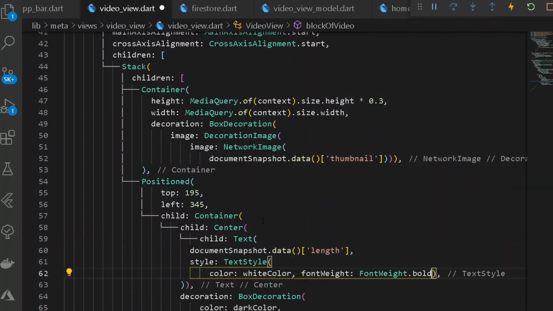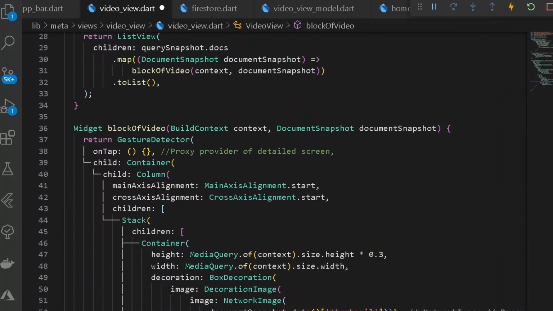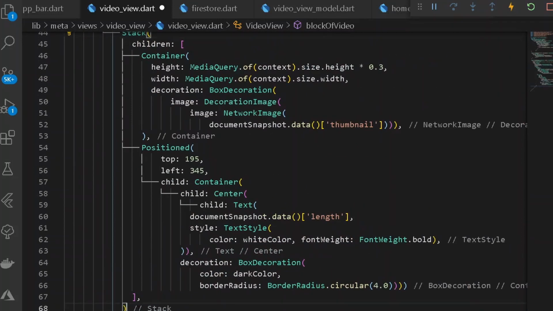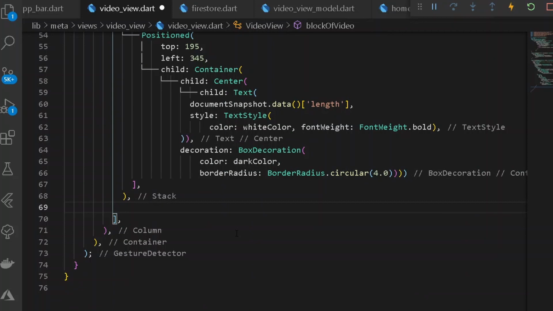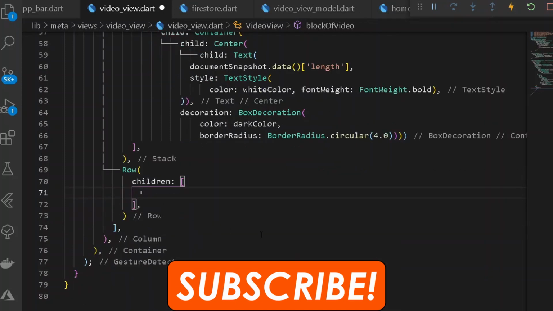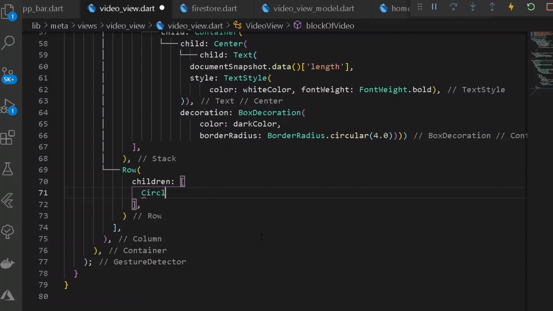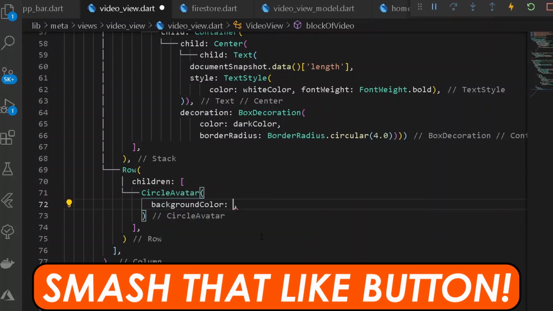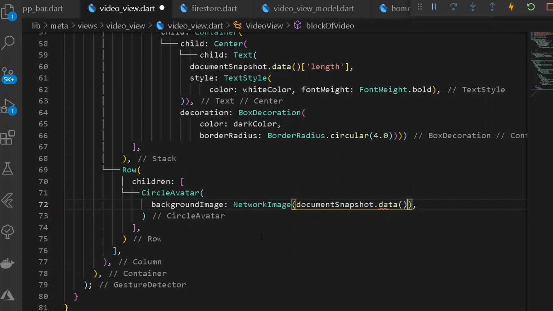Cool. So once we have done everything, let's have our next child to our entire column. After coming out of the following stack, we shall be simply having a row for displaying the user data that the following user has posted with the following video. So here let's have all the children. Under the children, first of all let's have a new circle avatar. Let's have a background image to it, a background image to be a network image. Under the network image let's have documentSnapshot.data, and under this let's have user image.